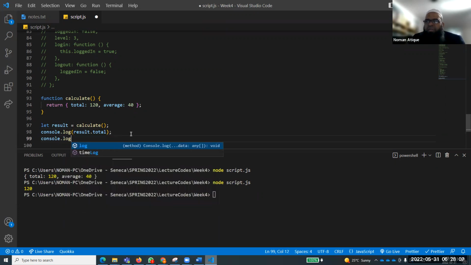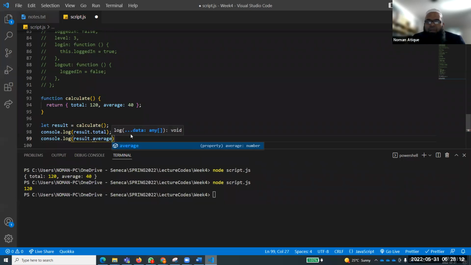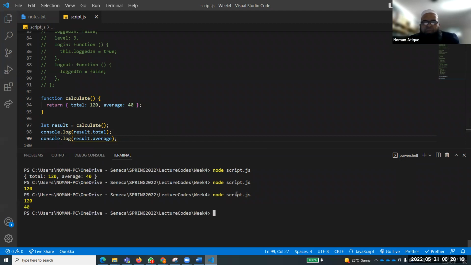Console dot, I want to print them separately. I'll say result dot average. Now I am getting two values back from that one, an object, and I can print both of the values separately. Kunal, did you get the gist of the discussion? Why am I telling you this object returning? Because this object returning is enabling you to return multiple values from a function, and that's a really cool thing. We can just have many values returning from the function.